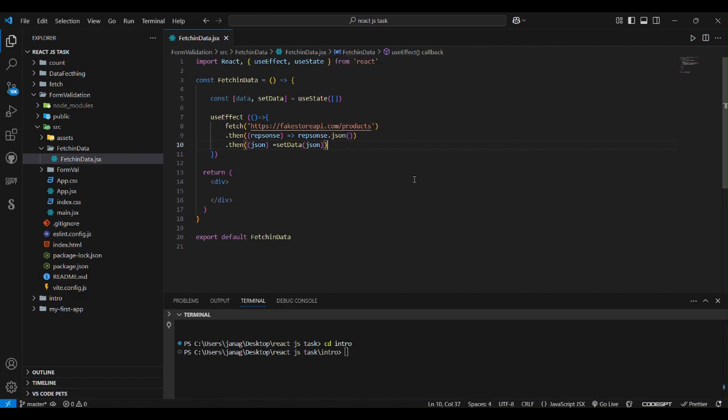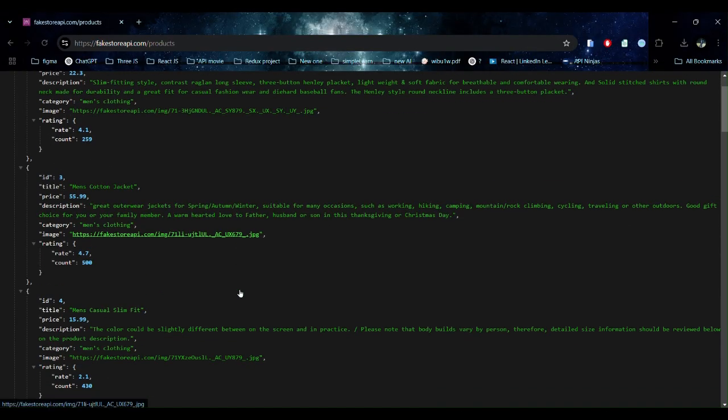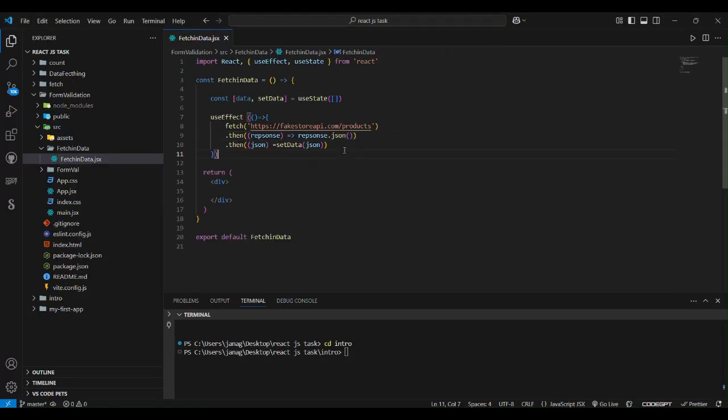Don't get confused. Here I will say then response equal to response.json, the data which we fetch from the external URL, we are creating in the form of JSON data. Then JSON arrow function setData JSON. This is a function we call with the JSON. The JSON is stored in this, and the data we get is stored through setData, a function which updates the data in the UI.